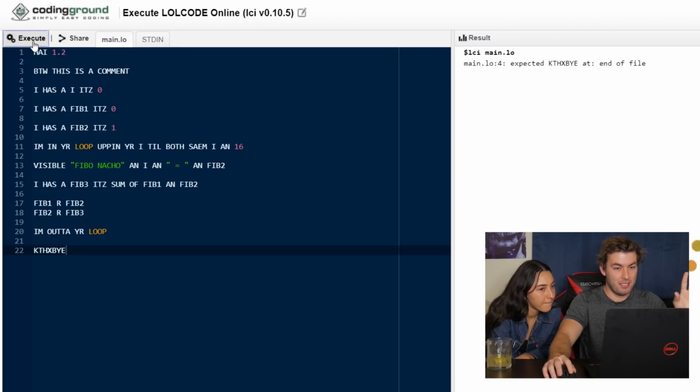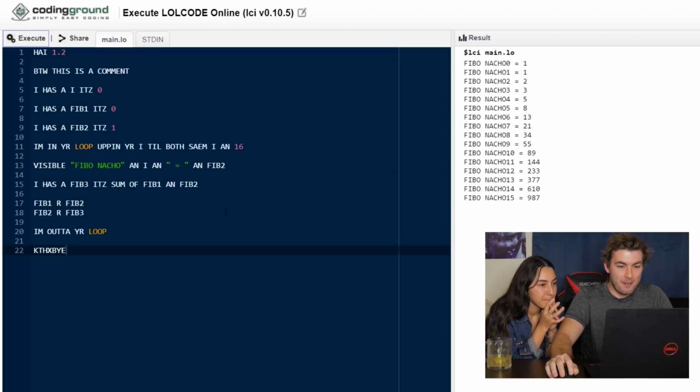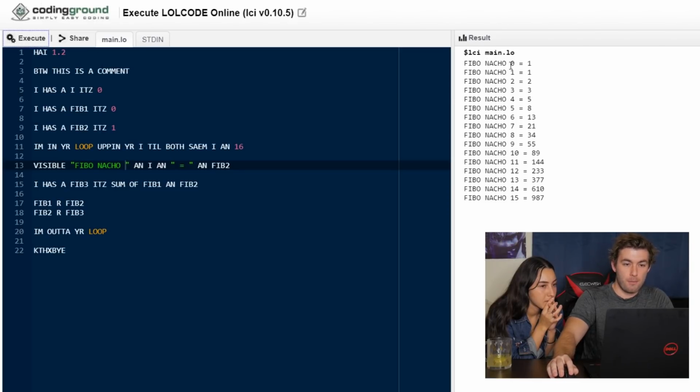Let's find out. Woo, we did it. Woo! Yay. I was so nervous there. Okay, we could probably pretty this. Now we can start working on making this prettier. So we could space out that fibo. So we got Fibonacci, number 0 is 1, and so forth.